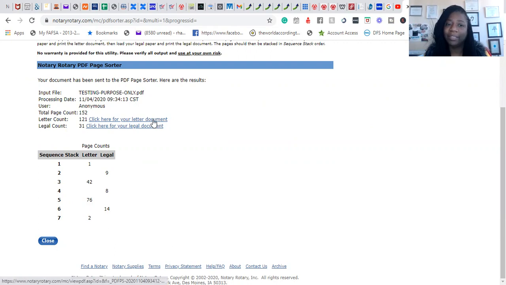And so you can print them individually, per your printer. And what's cool about it is that they give you the stacking order. So once you print each of the letter and the legal separately, you can just go back and stack them in the correct stacking order. Stack one is letter, stack two is 9 pages of legal, stack three is 42 pages of letter, stack four is 8 pages of legal, stack five is 76 pages of letter, stack six is 14 pages of legal, and stack seven is 2 pages of letter.